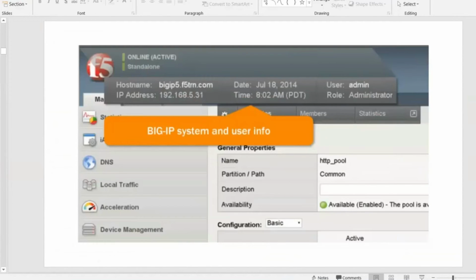On your device's graphical user interface, at the top, just below this option, you will see the information about your access. You can see the host name given to this box, the IP address given to the box, the date and time, who the user is, and what role it has, who is currently dealing with the device.